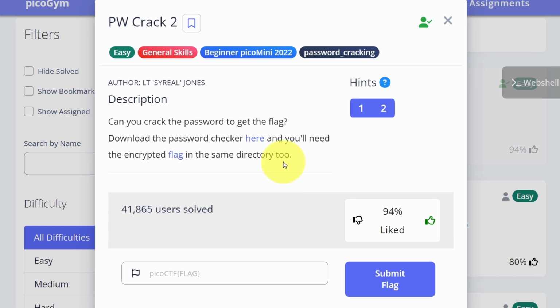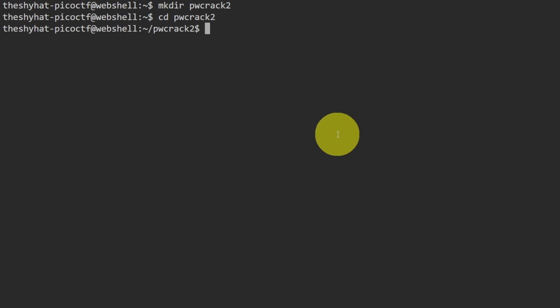All right, we have to create an environment where we can solve the challenge. So up over in the webshell, we're going to make a directory. This is going to be picoCTF, and then we're going to enter the directory with the cd command, cd picoCTF. And now that we're in this directory, we can download the files.